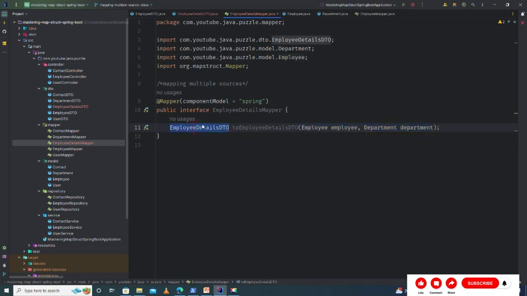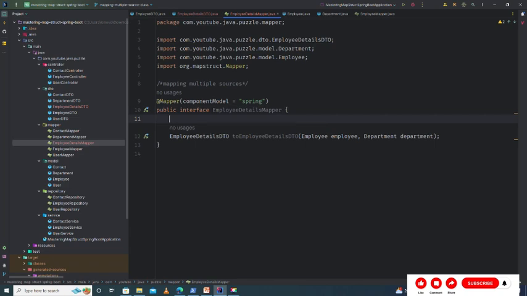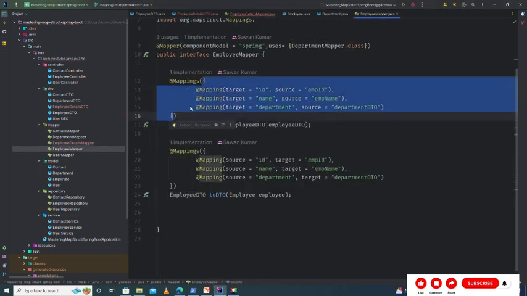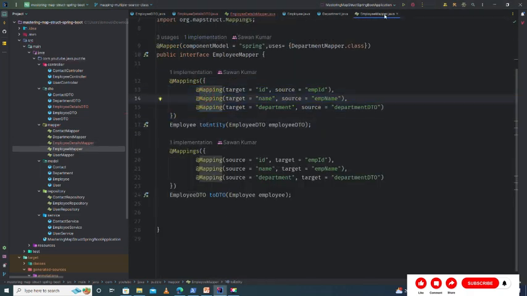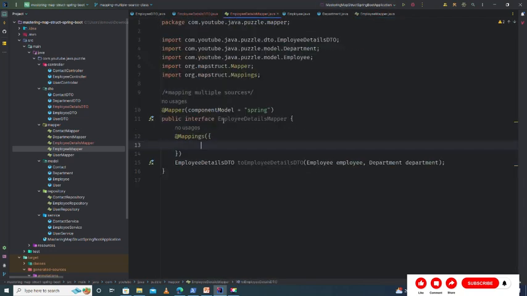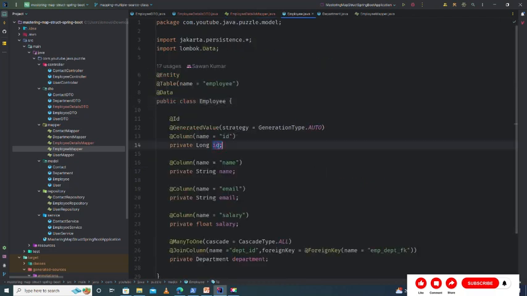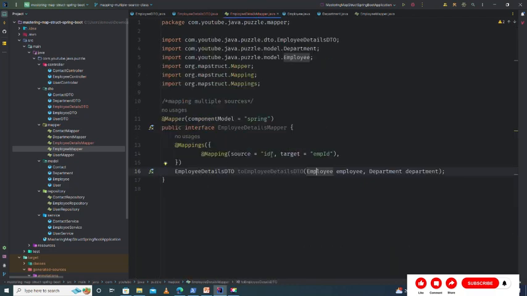So how will we do that? As I showed you, when we have multiple mappings, we can use Mappings. Here you can see brackets and Mapping. The same we will do here. Now let me copy this target and source. Paste here. The target would be employeeId, and the source would be employee.id, so employee dot id.